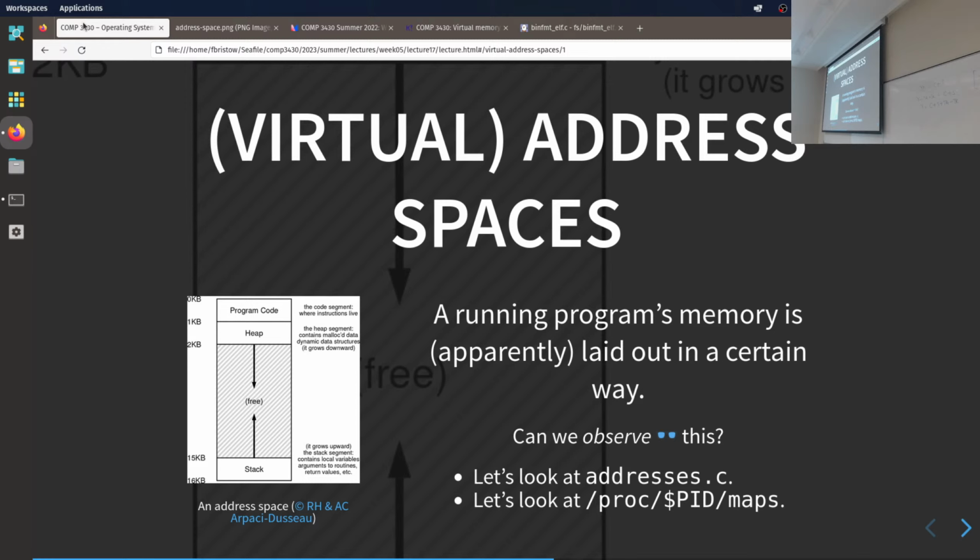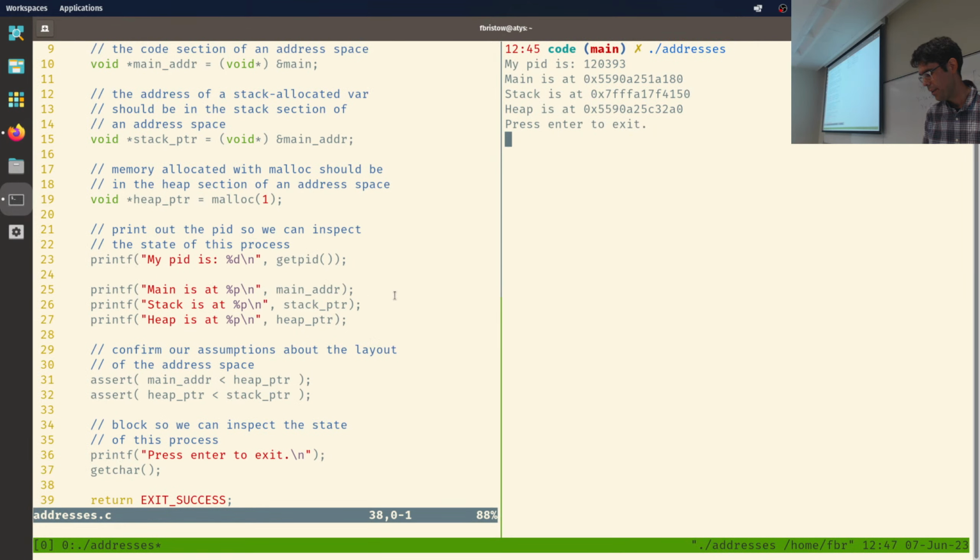On Linux, we have a file system that exposes information about processes that are currently running. The file system here is like a directory structure. And what we're going to be able to see by taking a look at this file that's called maps, in this process's folder in the proc file system, is what its memory layout is from the perspective of the Linux kernel.